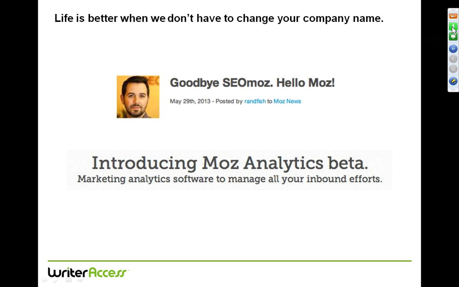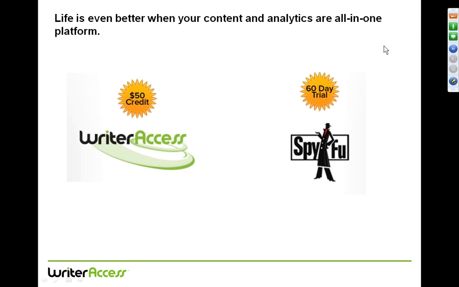SEO is important, but optimization can mean many different things. It doesn't just mean scattering keywords in your content. I think that there's a bigger picture here, and it's all about Moz Analytics, for example, marketing analytics software to manage all your inbound efforts. So analytics continues to be key, but it'll be interesting to see where it goes and where the industry is headed.